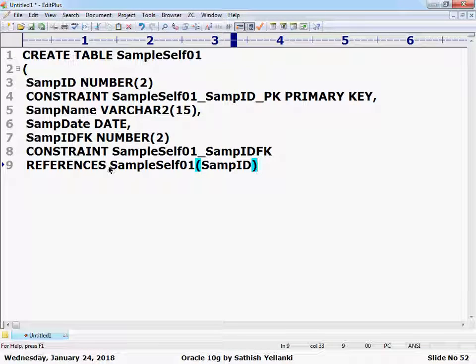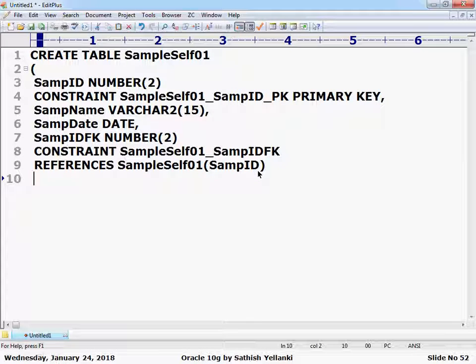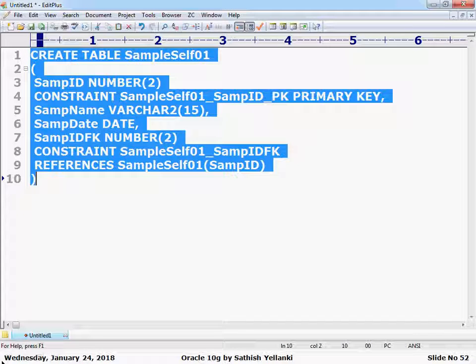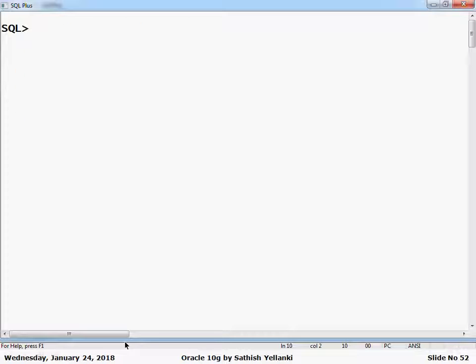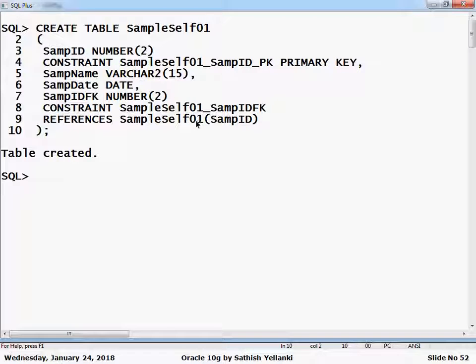Now here I'm not using any on-delete set nulls or cascades. Let us not worry about that. And then we complete the process. Now when we execute this, that's your table created.